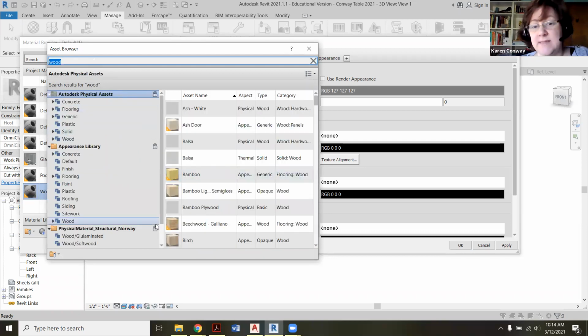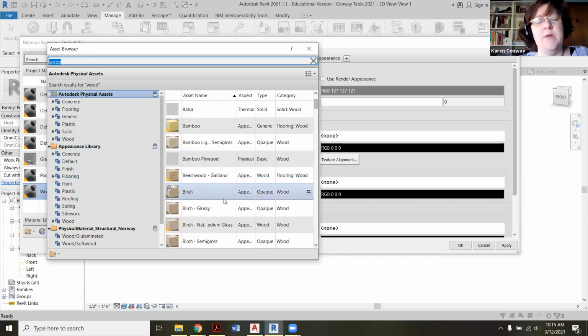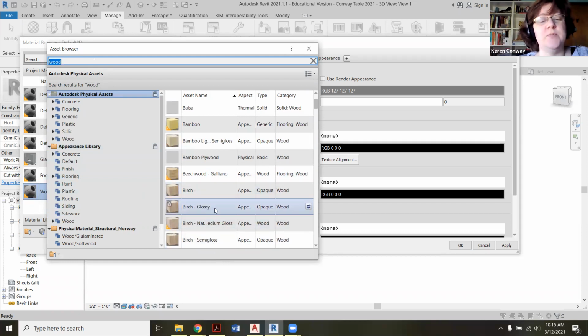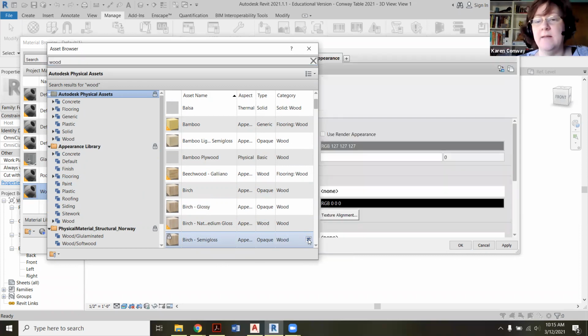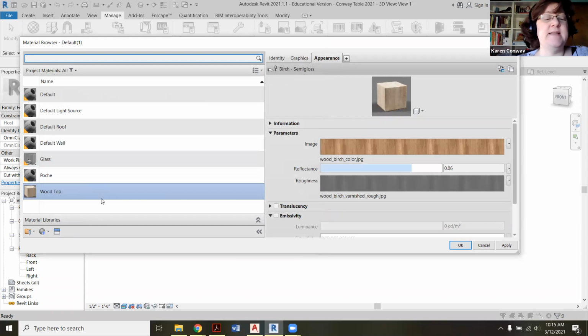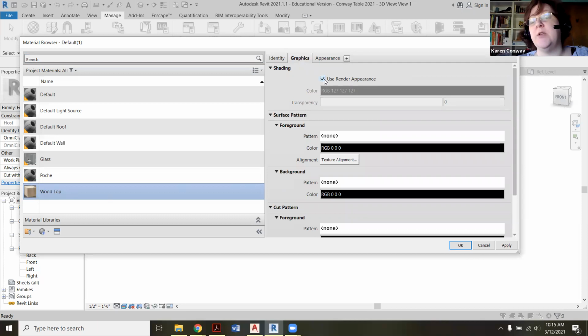In a minute, lots and lots of options are going to come up. I think I'm just in default, but I like this birch one, for example, or there's birch glossy. I think I'll go with birch semi-gloss. So I'm going to click on that, or hover so you can see it blue and see this little button here with the arrows. I'm going to click that. I can now close it. That's added that material to my wood top. So far it looks pretty good here, like the pattern and stuff. Also, I want to click on graphics and click this button, use render appearance, meaning when I go to look at it in my model, it'll be there. So I say apply, and then I say okay.